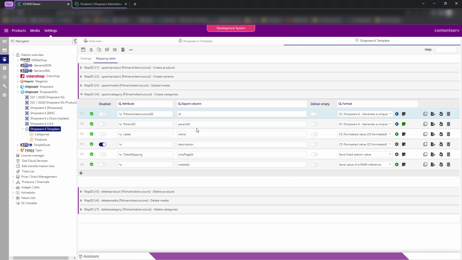The name should be the label, that's also fine. And the CMS page ID, that's a special one. I will just add PDM article ID here. No, PDM article structure ID, in fact. So that's just a habit of mine. Every time I leave a field empty, I just fill it with the ID, because it is never too bad to have at least a value there, even if it's not necessary.